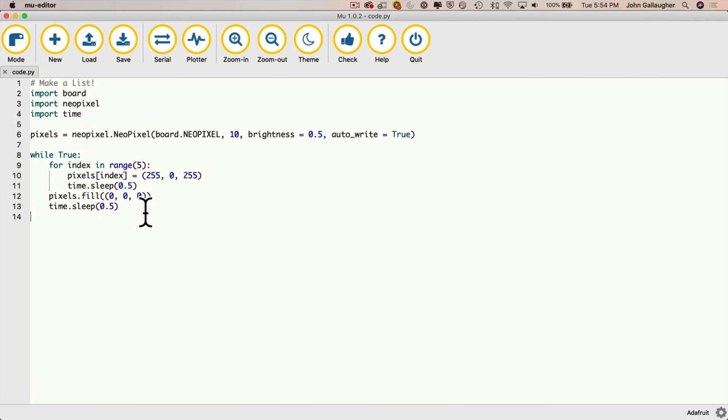So what we're going to do is go through 10 lights, and a range of 10 will go from index 0 to 9. And I said that we can change the value index in here, so I'm just going to change it to i, just so that you can see that it can be renamed whatever you want. We're going to turn our pixels blue, so that's (0, 0, 255). Our time to sleep is going to be 0.1.